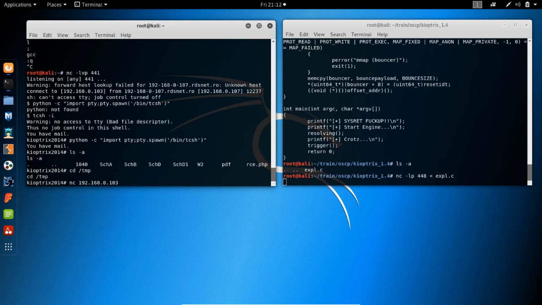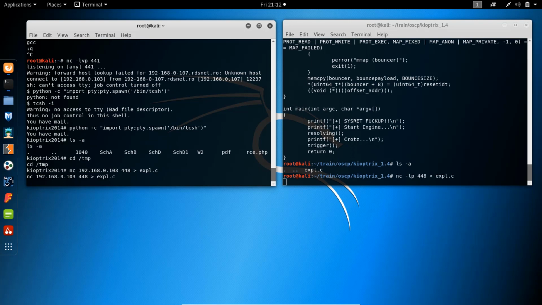192.168.0.103 on port 448. And whatever data comes from the connection will go into expl.c. We then specify the -v for verbosity, which is why we don't actually know if this executed properly. So I believe it did, but we'll see.